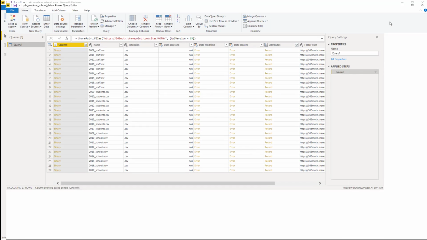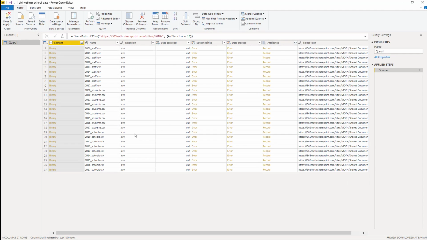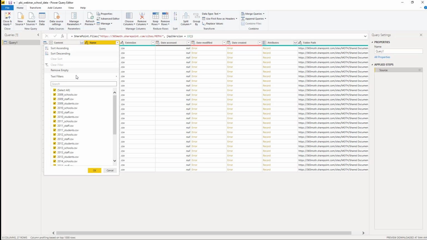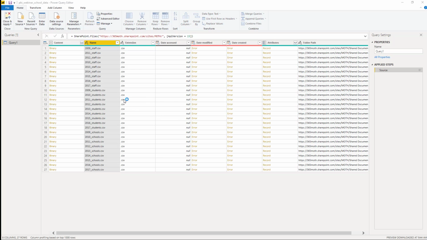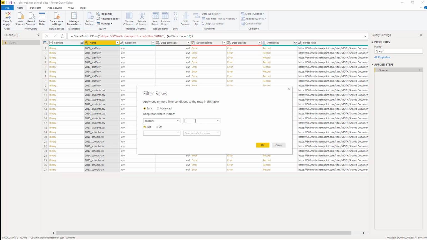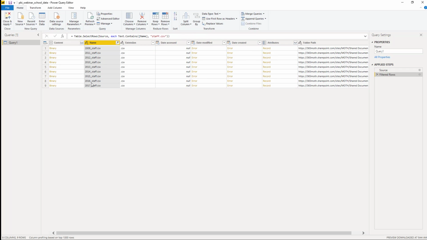I'm just going to maximize it. And we have a list of all of the files. I want to create a separate table for staff, another for students, and another for schools. So I want to filter this list, and we'll start with a text filter, text that contains, and in here we just type staff.csv. I'll click OK, and that will filter the list, so now we only have the staff files.